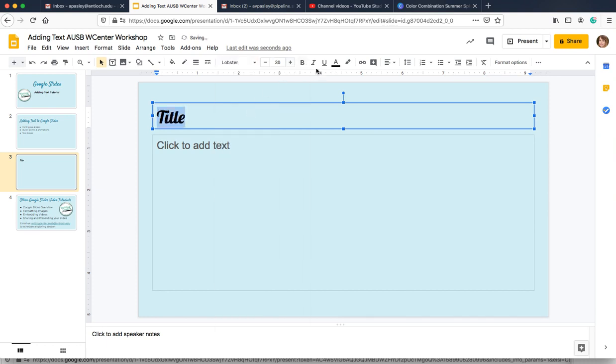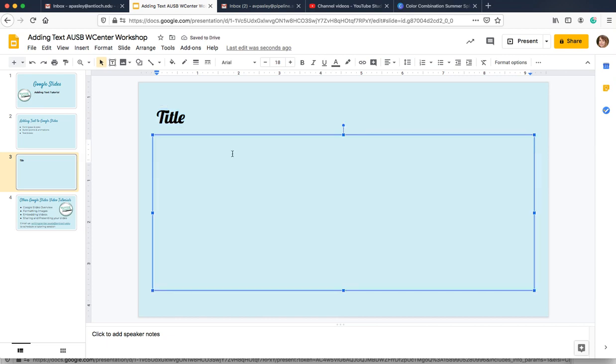Say I like that font. I can change the alignment. I can center align it. I can left align it. So lots of options there. I can also add some text. So I might add a few ideas.